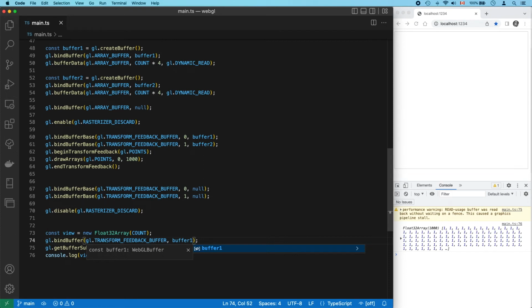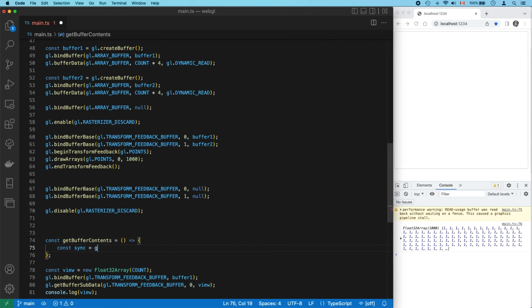This next part really has nothing to do with transform feedback, and you absolutely can skip this part, but I just want to show you how to get rid of that warning. Plus, I think it teaches us something interesting about the WebGL pipeline and how asynchronous things are on the GPU in relation to our JavaScript code. So let's see how we can silence that warning.